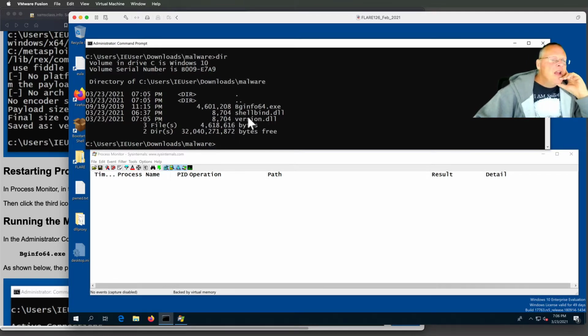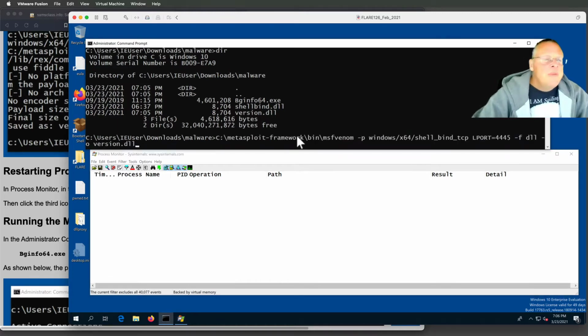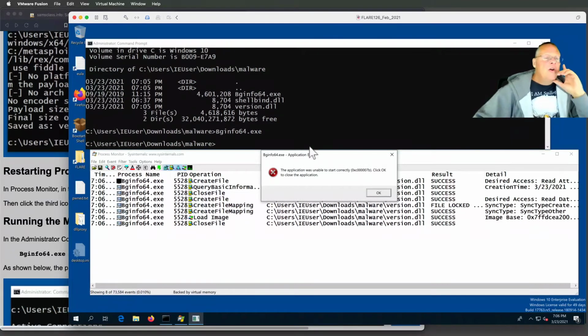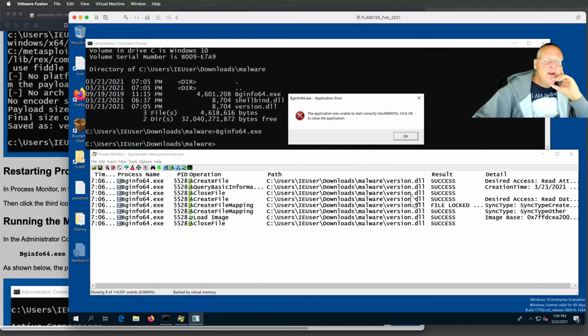All right, so now I can run bginfo. I'm going to start sniffing events and run bginfo. Okay, and there it goes, and notice it crashed. Now I'm going to stop this, and let's try to analyze what happened here. It looked in the malware directory and found it, and then it loaded it, but then it crashed. So what happened here is, when it loads a library, the first thing it runs in the library is a function inside the library that prepares the DLL for use.